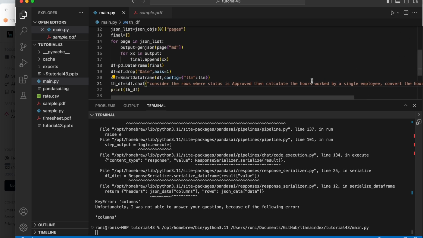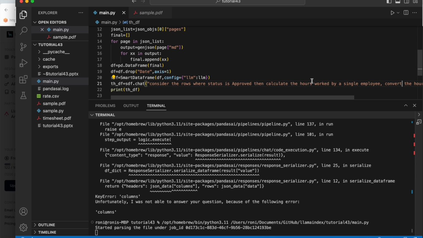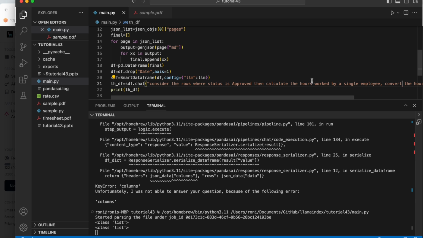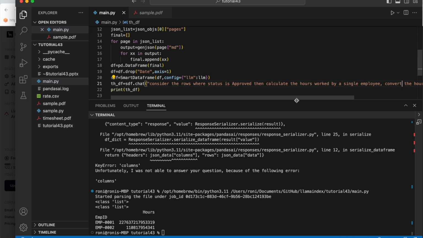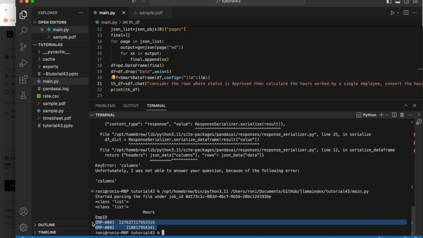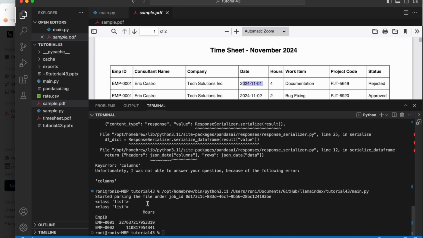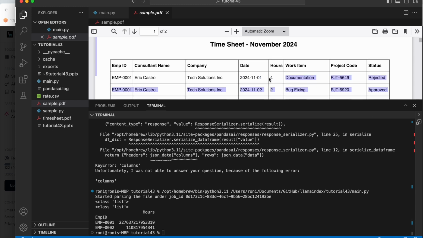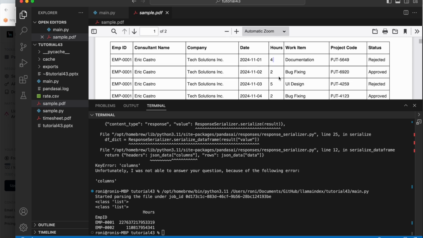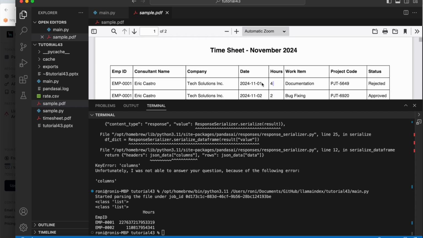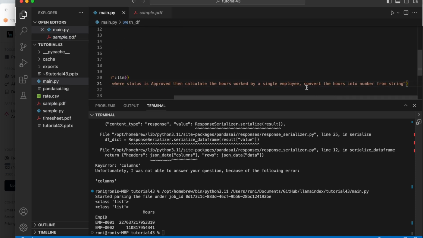Okay, so let's see. Yes. So basically, now you understand here. It is not converting this hour into number. You can imagine how these things are coming. They think that this hour is actually a string, and that way it is calculating for everything. For example, for rejected, approved, it starts with 2, that is fine, but now it is not calculating this properly.